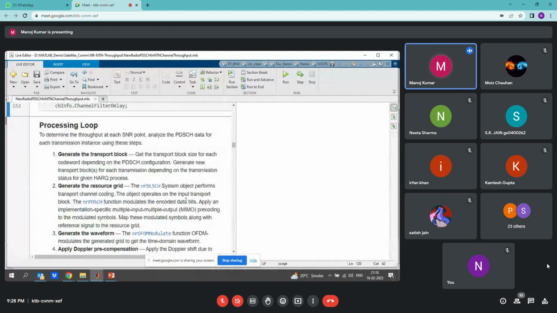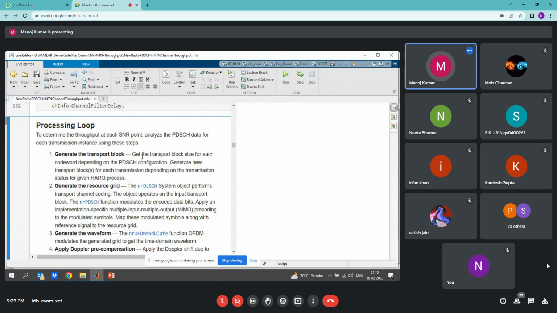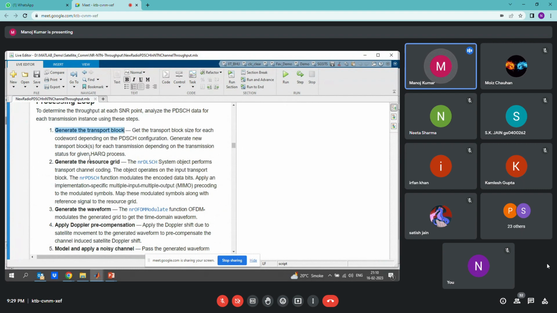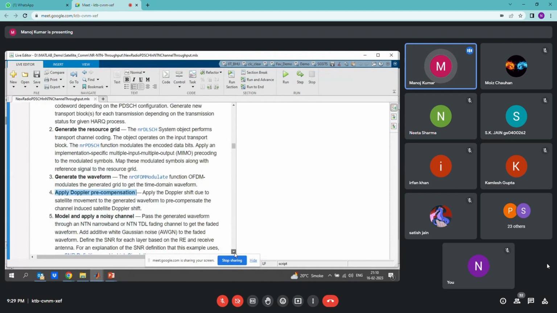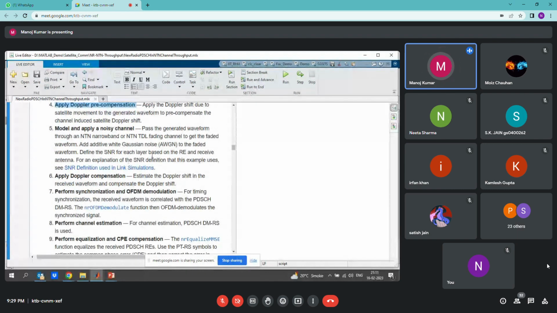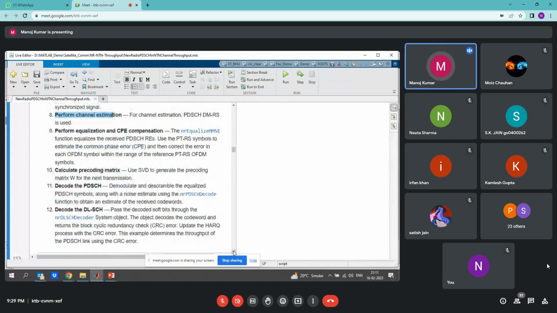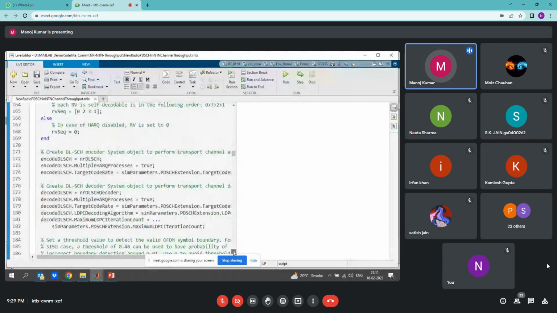Then we are going to use the processing loop to find out the throughput of each SNR point and analyze the PDSCH data for each transmission. A lot of things we are doing here, but just for reference, we are going to generate the transport block, generate the resource grid, generate the waveform, and apply the Doppler pre-compensation channel, what we have seen in the block diagram. Then we are going to model and apply the noisy channel, apply the Doppler compensation, and perform the channel estimation. So these are the steps you are going to follow. A lot of things we are going to do here. So this is the program for that.